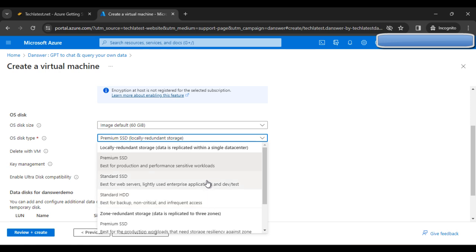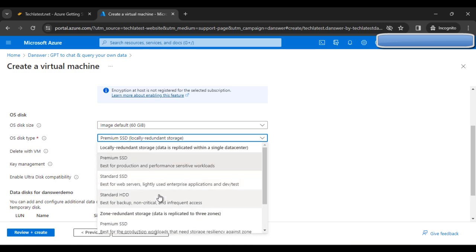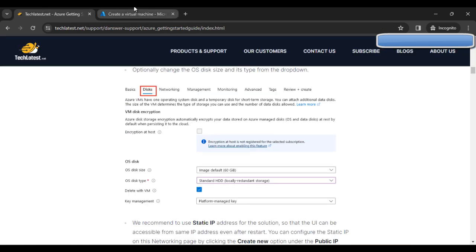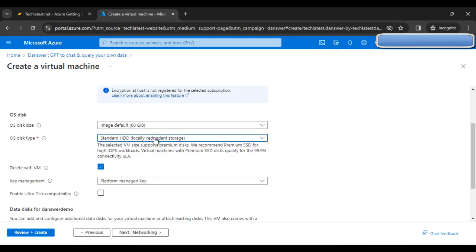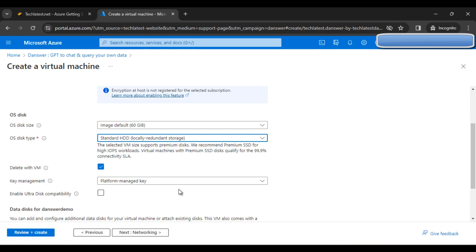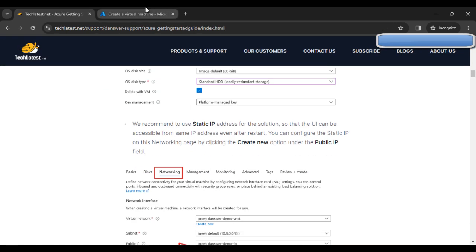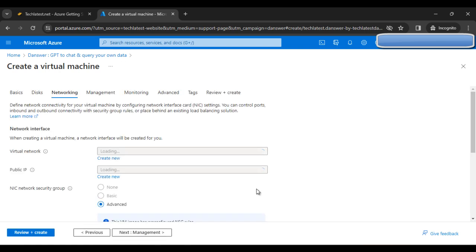And there is also Standard HDD. Okay, so that's all. Standard HDD. Then what do we have to do next? After this, you have to click on next, that is monitoring.